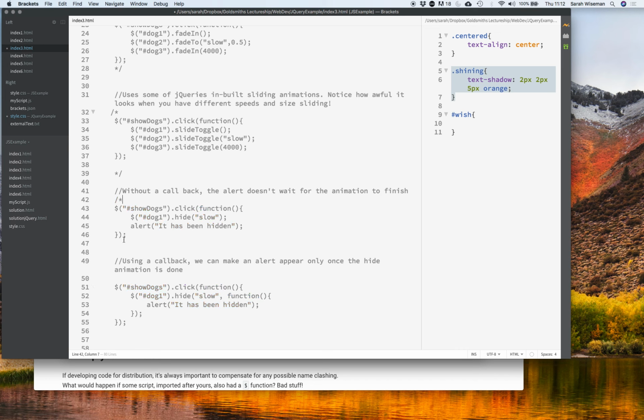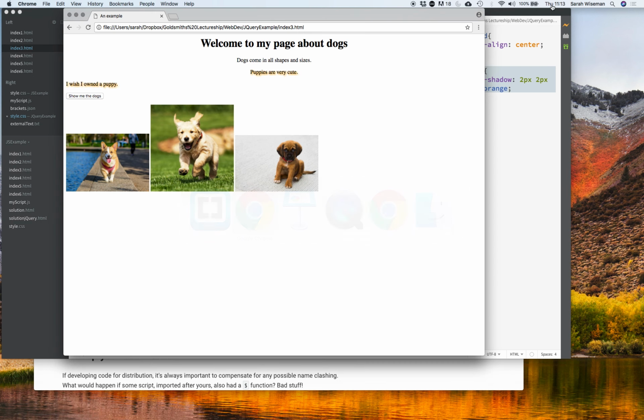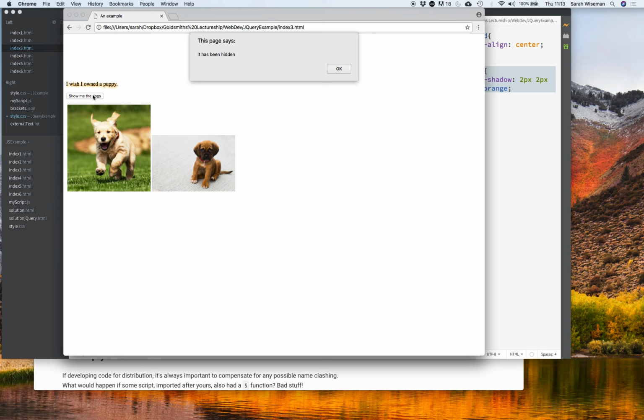So you can see the way that that works is that here it has the selector dog1, it has the action hide, and it's taking the argument of slow, but then it's taking the second argument, which is an entire function. And this is the callback function, and this means this alert will only fire once the hide has happened. So let's have a look at how that works. So here, there, right, do you see how that was different? It actually did the entire animation, hid the dog, and then it showed the alert. So that is the power of a callback function.